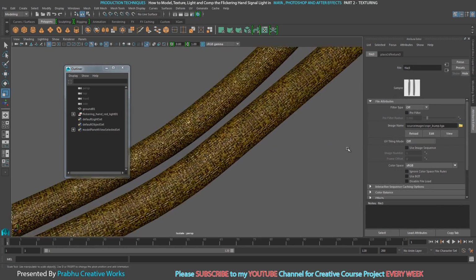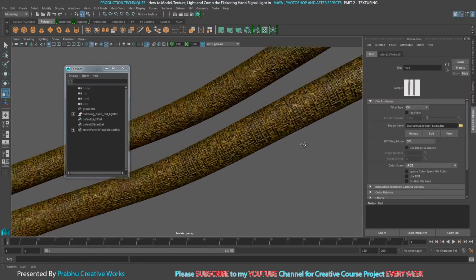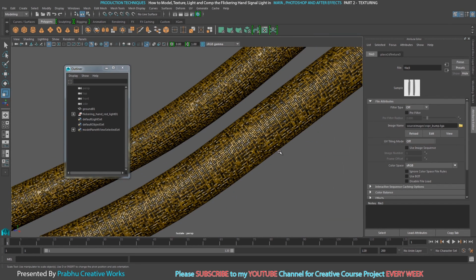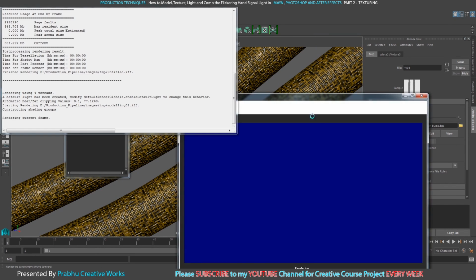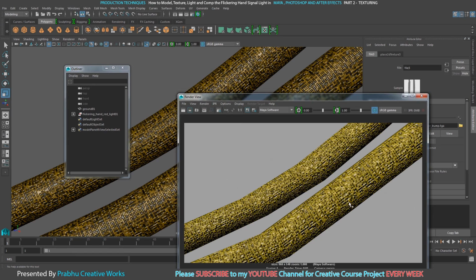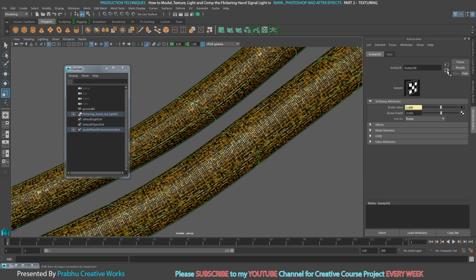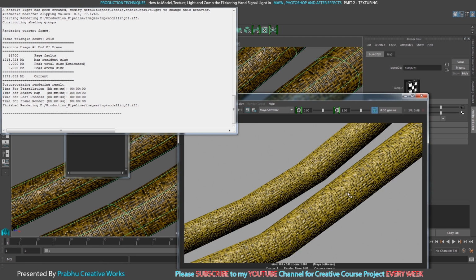So now you are able to see the bump map is applied to our mesh. If you didn't see it, click Render. So now you are able to see the bump information. If you have too high a value, click on this arrow and click on this arrow, and reduce the bump information. So I will give 0.03. Now you click Render, you will be able to see the bump is reduced.